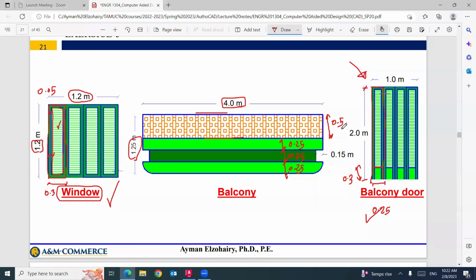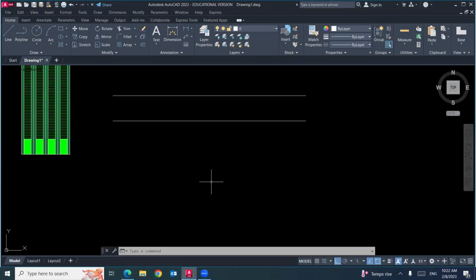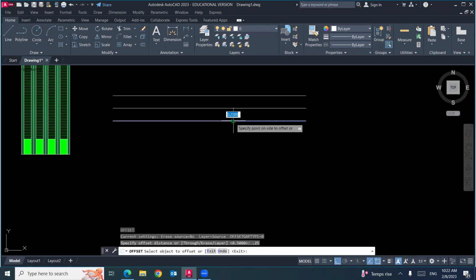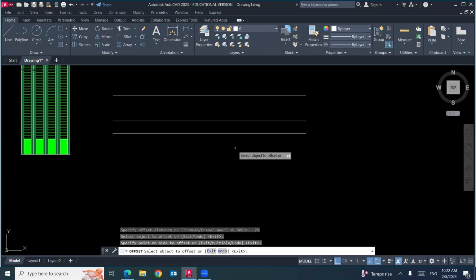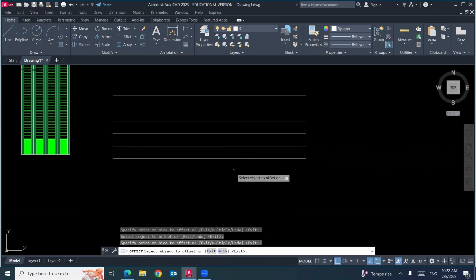Unfortunately, the first offset at 0.5, the second offset at a different distance. So I have to change the distance. So I have to do escape, and then call the command one more time. Offset. So AutoCAD will ask you again about the distance. I will define 0.25. So I will do offset here. I think the next offset also 0.25. So I can keep going. If your offset distance is still the same, you can keep going to do offset. But if your offset distance changed, you have to escape and call the command one more time.